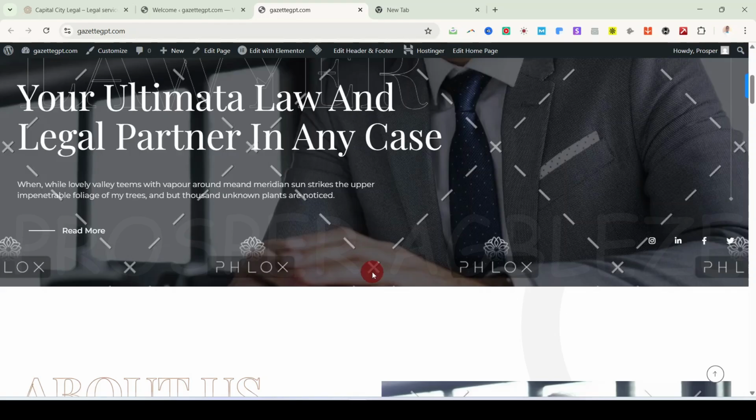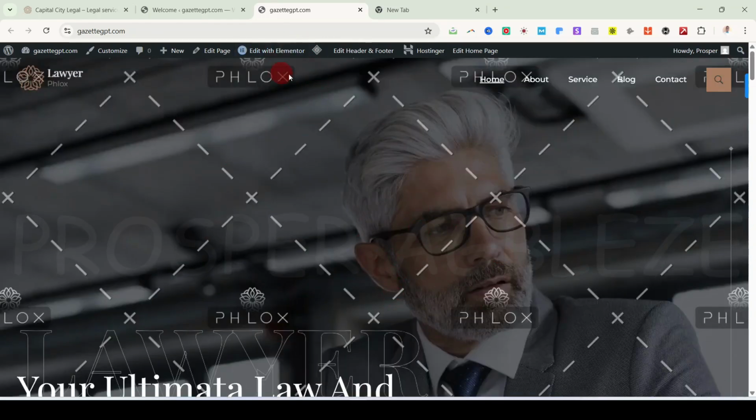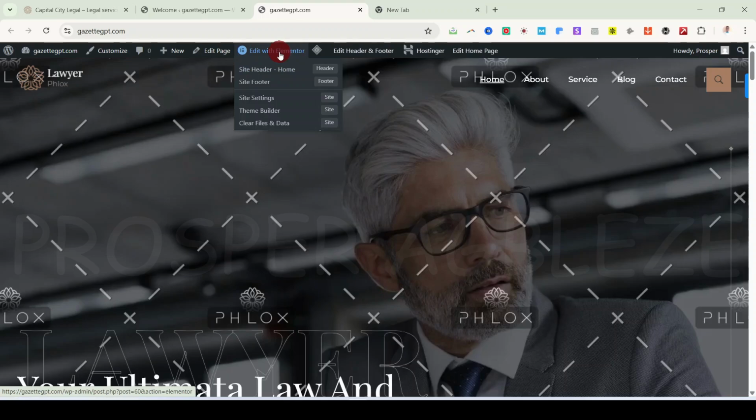Okay, so now let's get started. Once you open this page, you'll see this option here, Edit with Elementor. It is when you are logged in as an administrator that you're going to see this option.